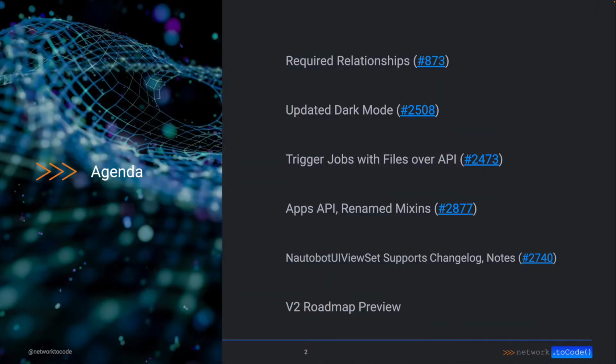Our agenda for today is to cover the new ability to mark a relationship as required, recent updates to our dark mode theme, a feature/bug fix introduced in 1.5.2 that now allows you to trigger jobs that require files over the API, recently renamed classes and mixins, as well as our new Nautobot apps API, and the Nautobot UI view set supporting changelog and notes routes. And our product owner has a quick preview of what's to come in Nautobot 2.0 next year. We have a lot to talk about today, so let's get started.